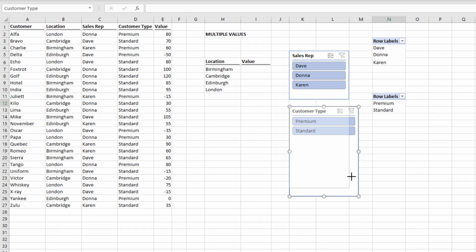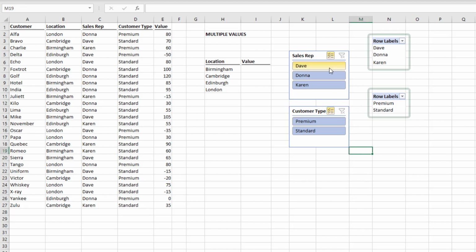Again, we'll drag that into a suitable position to allow multiple selections on those. And when we click our slicer, it then filters our pivot table. And that's also the same with our customer type.